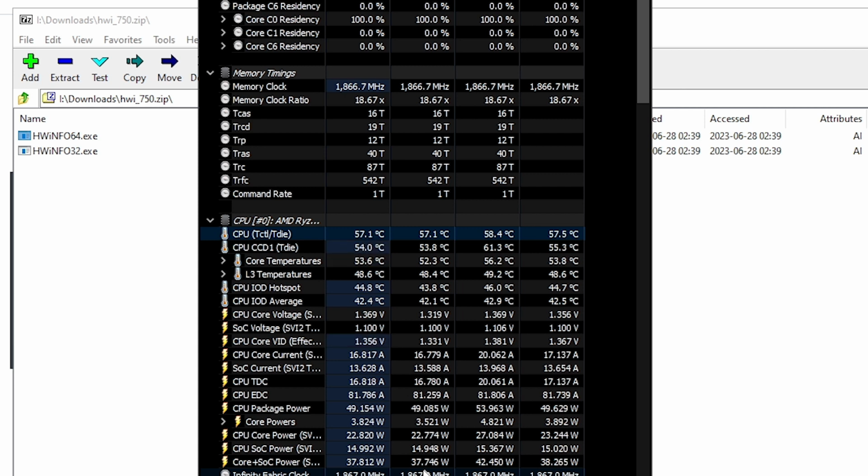For Intel, it's going to say Core Temp, basically the same thing. And CPU Package just means all the cores packaged up into one temperature, so it's just the average of all the cores. So that's CPU temperatures. Then you can scroll all the way down towards your GPU, and basically the same thing applies here.